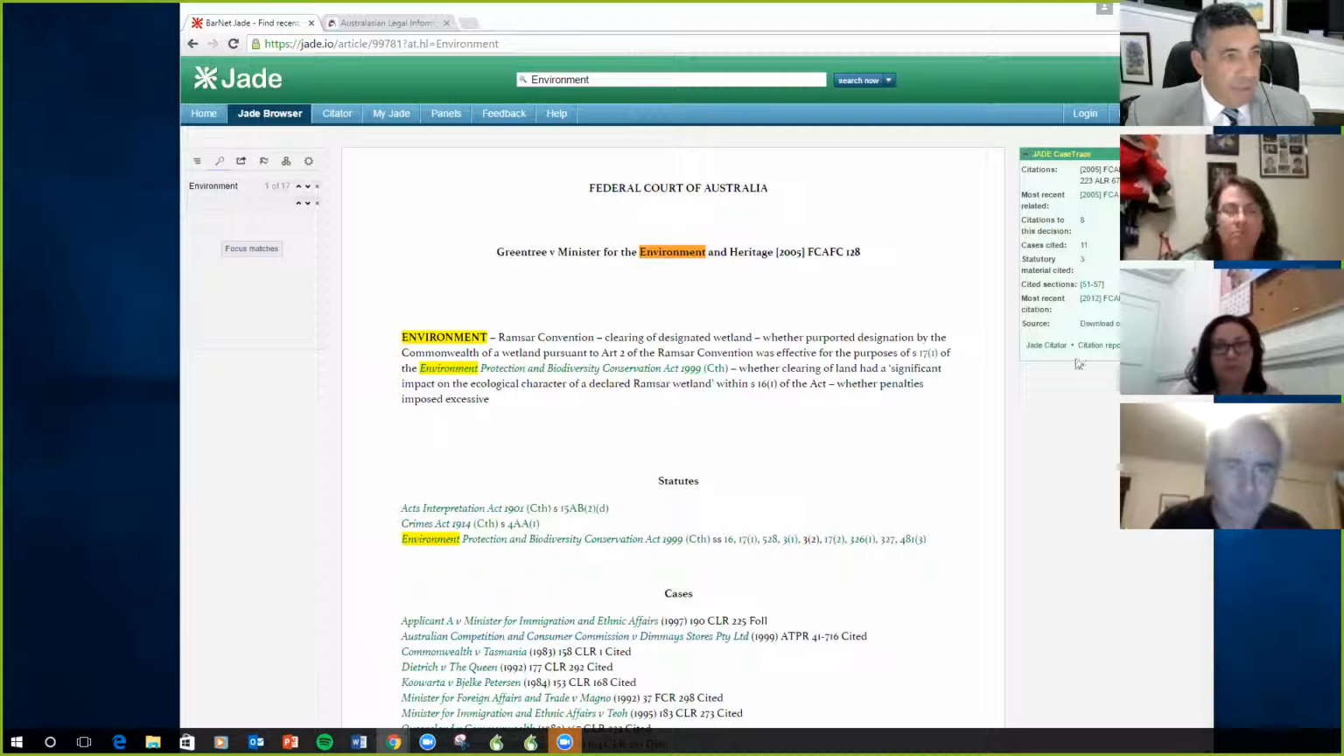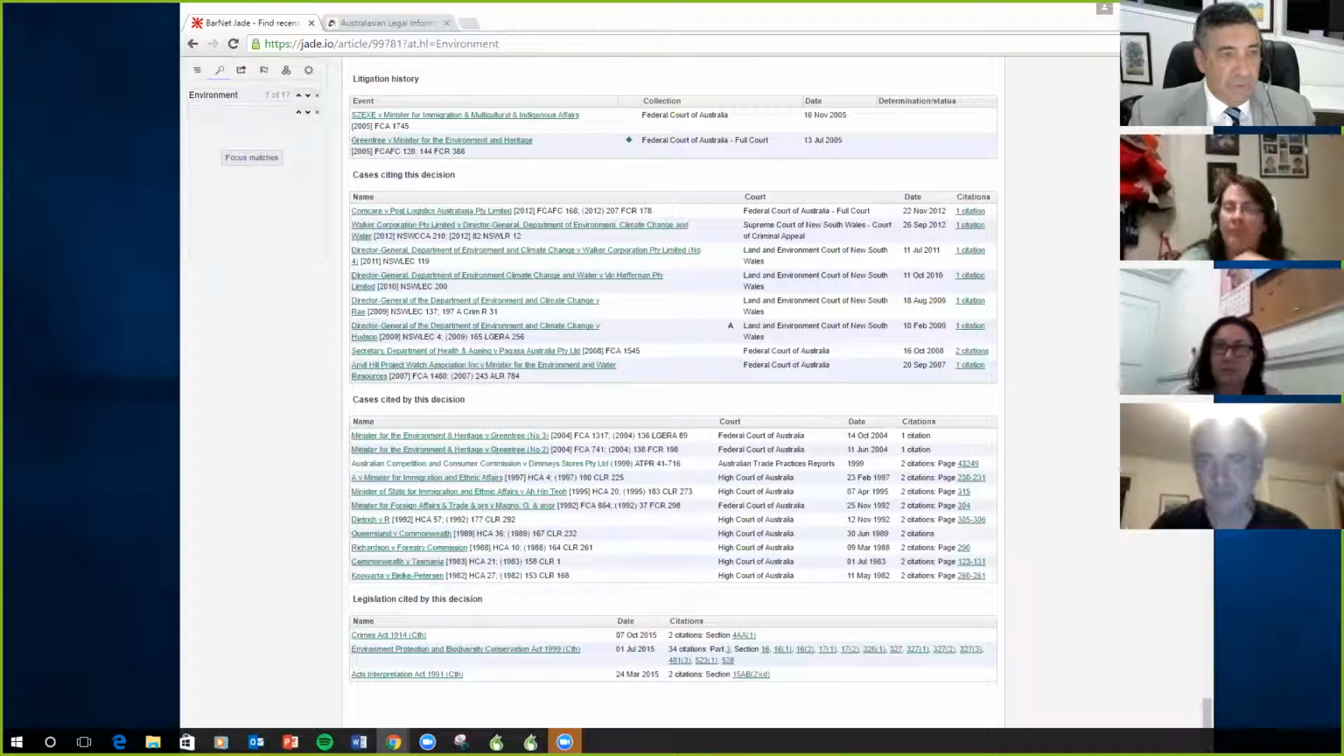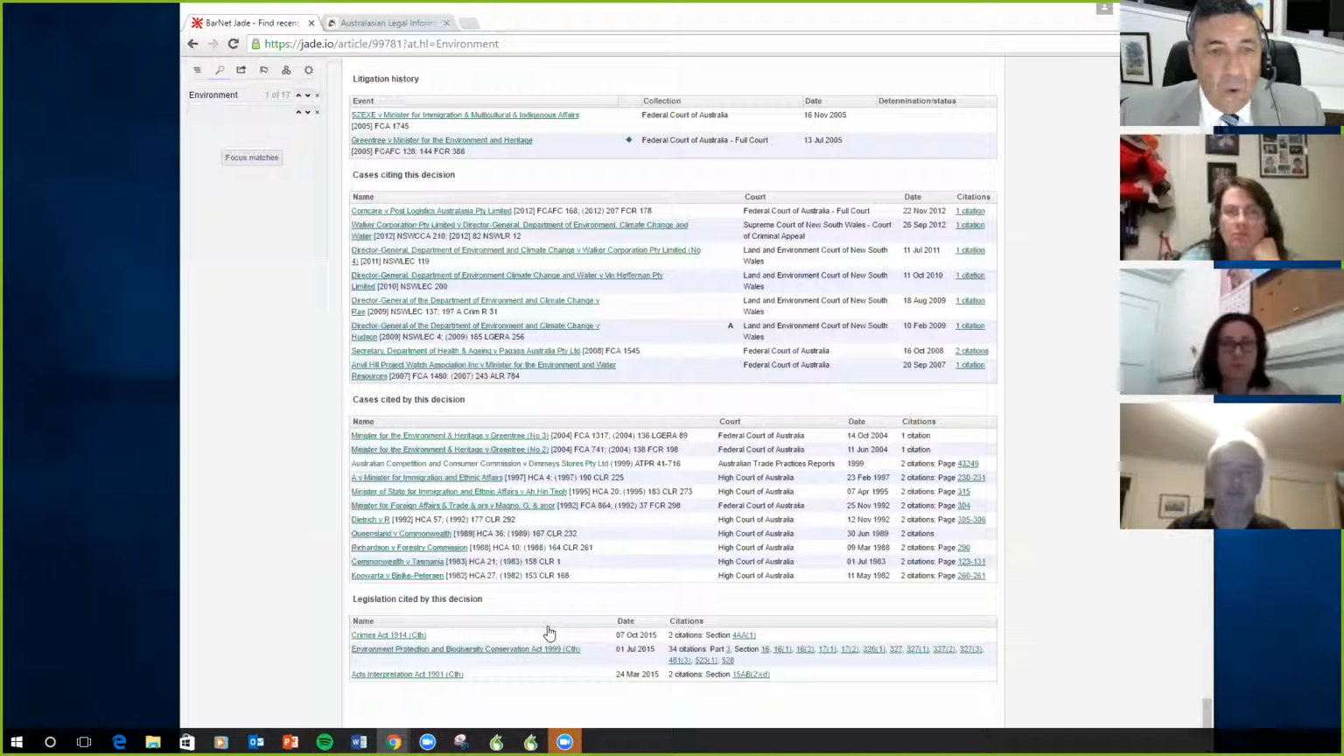Now, up here in the top right-hand corner, you'll see a great feature called Jade Case Trace, and that gives you some really interesting information, like the litigation history here. And it will refer you to cases that have cited this particular decision or cases cited by this decision, and likewise for legislation, etc.